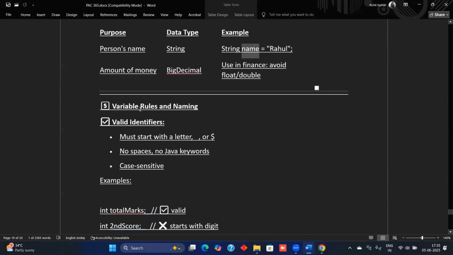Now variable rules and naming. We have different rules for naming the variables, so the naming of the variables can vary. Here the first letter should be a small letter. The name starts with a small n, so the variable should start with n. You can also start the name with an underscore or a dollar sign.